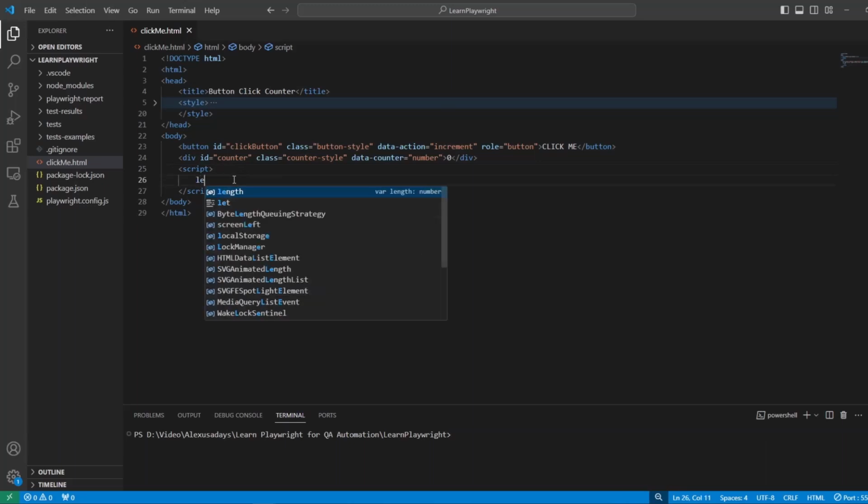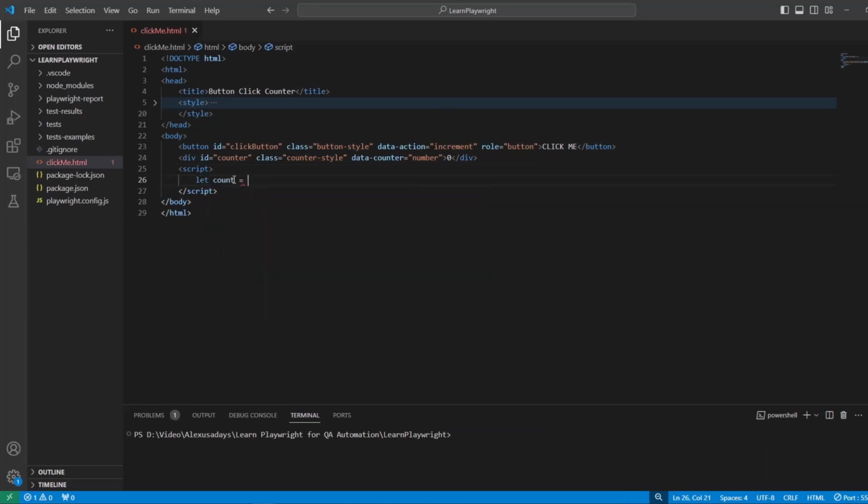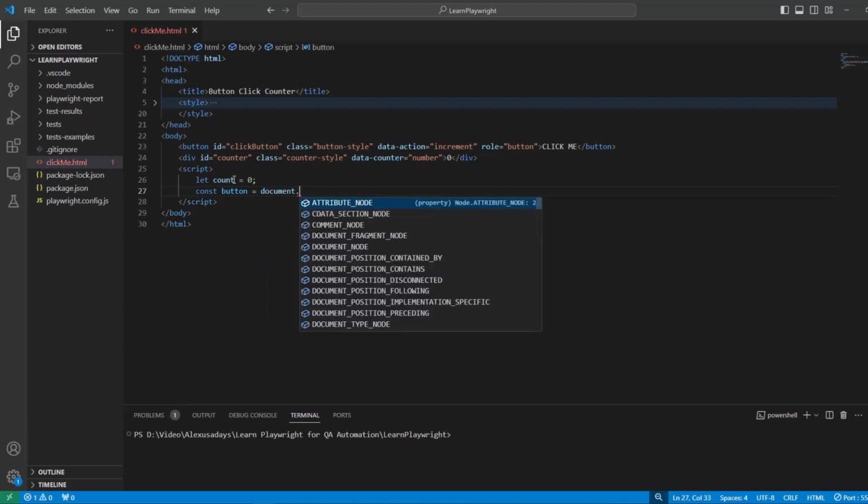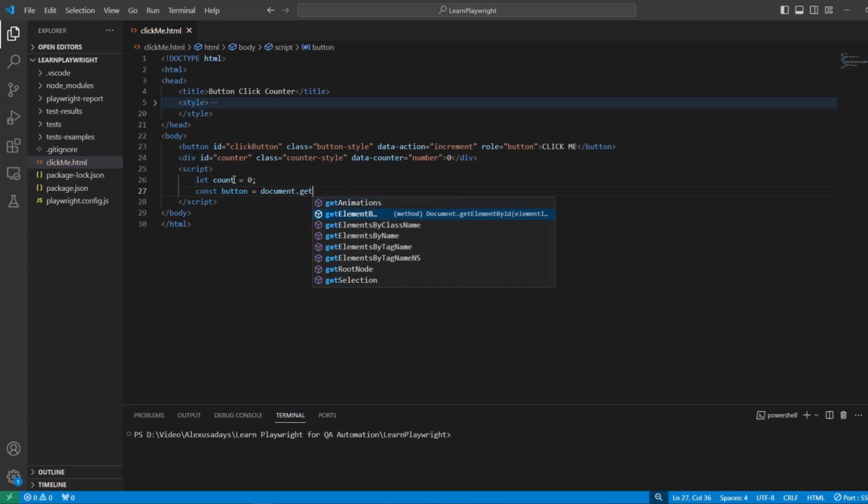All right, let's do let count equals zero. So here we'll have our variable where we're going to store the counter value. Now let's create const button. This is the variable where we're going to store our button, and we have to grab this button somehow. To grab the button, we need to say document dot getElementById.